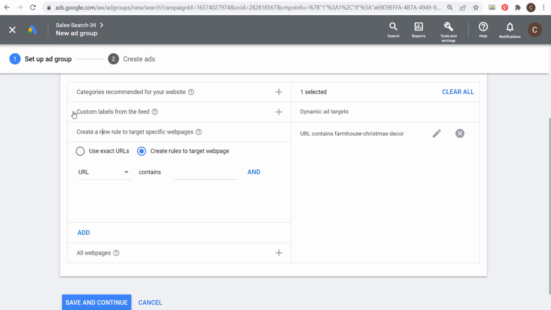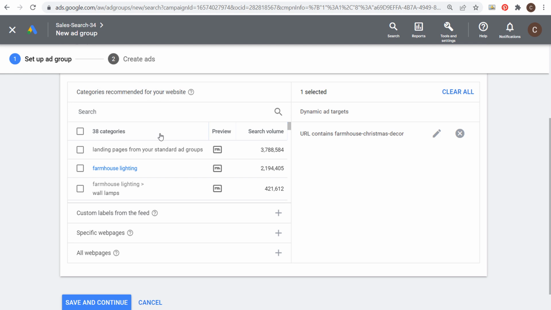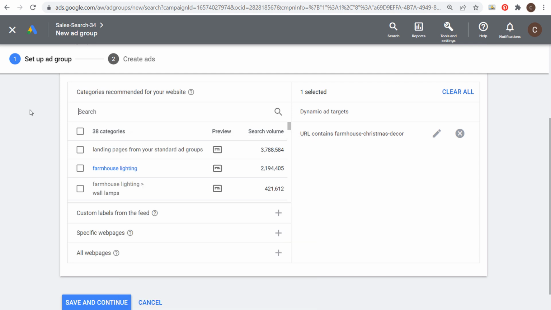So basically when I'm targeting dynamic search ads, I'm usually always in this option here. You can use categories recommended for your website. One thing you're going to see here is landing pages from your standard ad groups. So basically from the other campaigns that I'm running, Google Ads is able to take those different landing pages. If we come over to preview, you're going to see farmhouse drapes. That is one of the landing pages for my current search campaign. So it's going to take all of those landing pages and use them as my targeting. So it's just another option that you have.